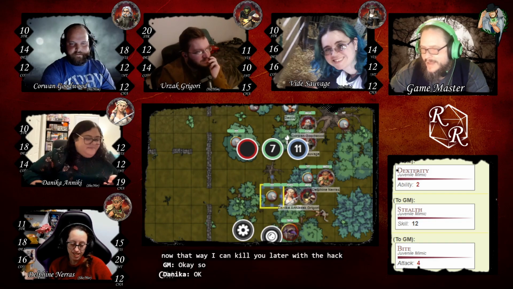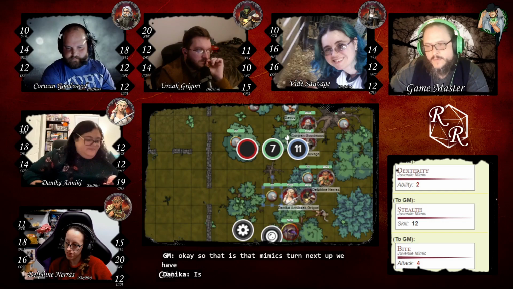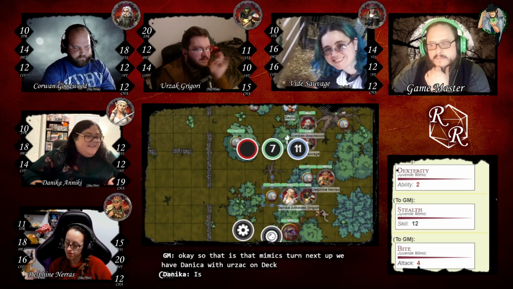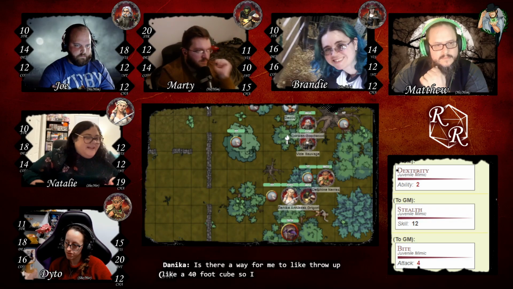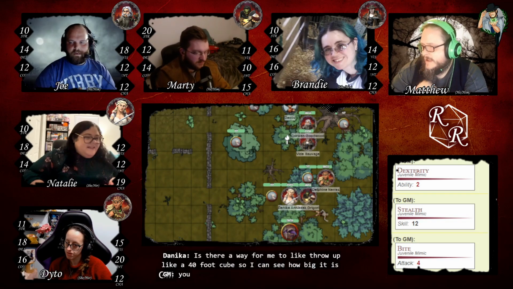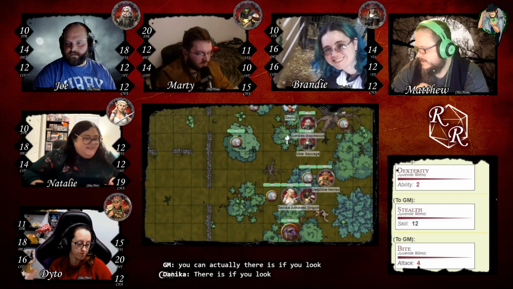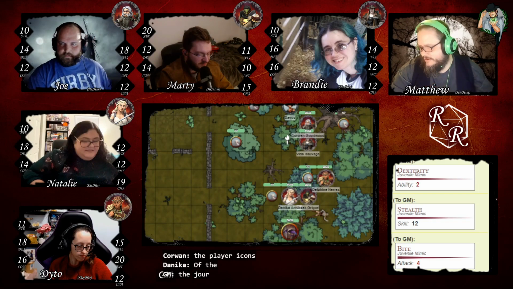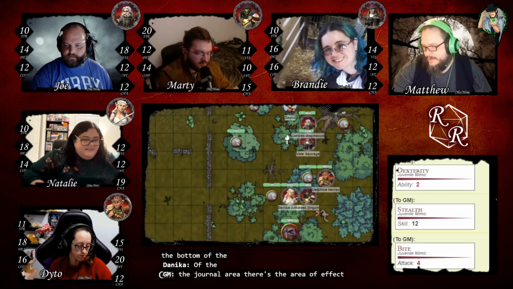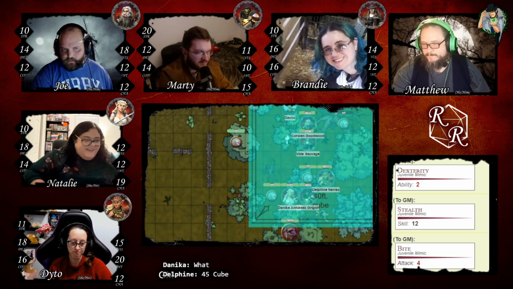Okay, so that is the mimic's turn. Next up, we have Danika with Urzak on deck. Is there a way for me to throw up a 40-foot cube so I can see how big it is? You can, actually. If you look down at the bottom icons of the journal area, there's the area of effect templates. Ooh, 40-foot cube. Thank you.